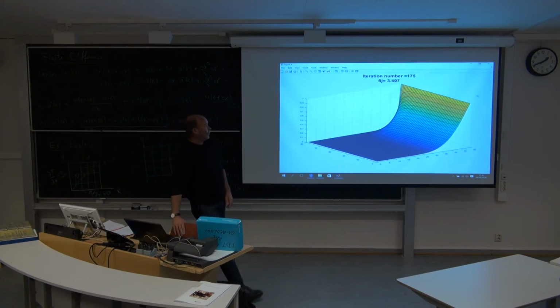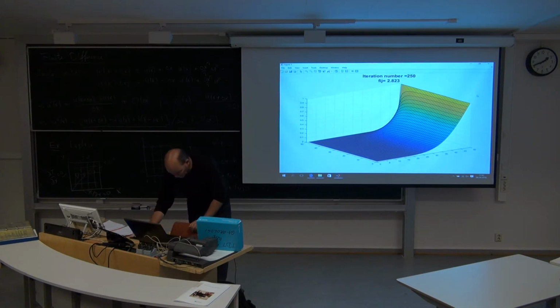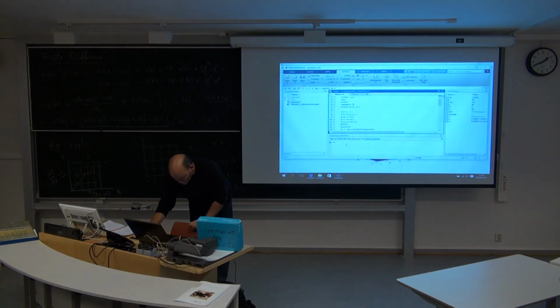And omega 1 is extremely slow. It's going to take forever to find a solution. It's even slower than the Gauss-Seidel. So clearly a bigger omega should be a good idea.